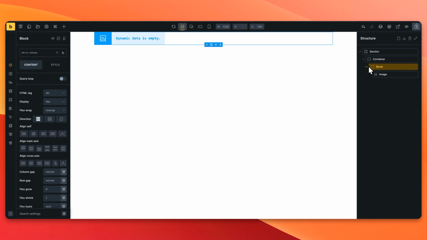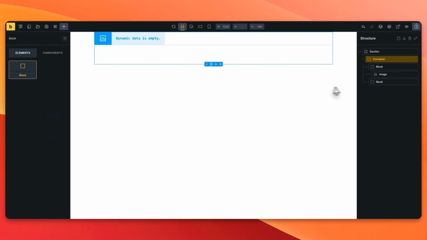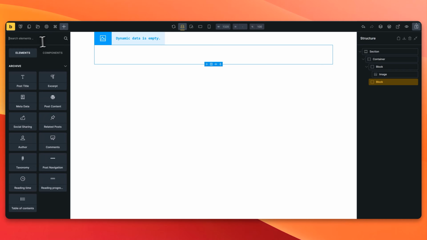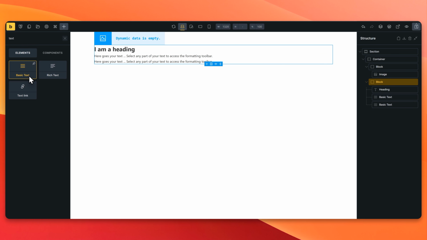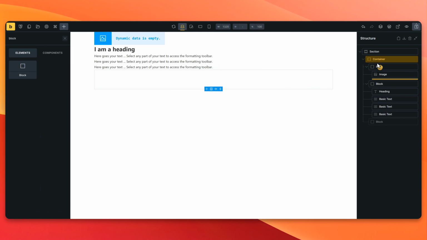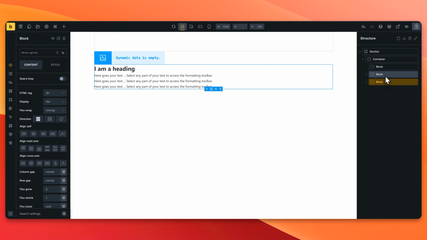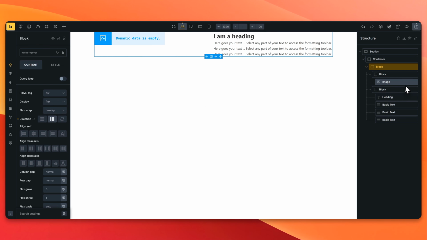Add another block, add a heading and 3 basic text elements under it. Add another block, and put these 2 blocks inside this third block. The third block becomes the parent block, and set direction to horizontal. Image aligns on the left, text on the right. You can do some editing for design as you require.